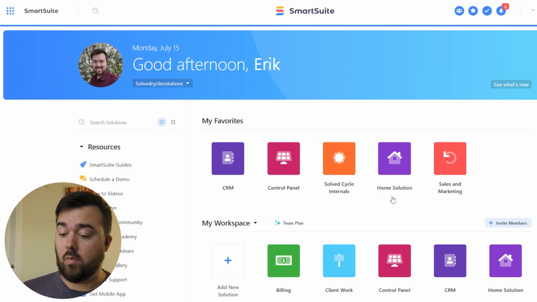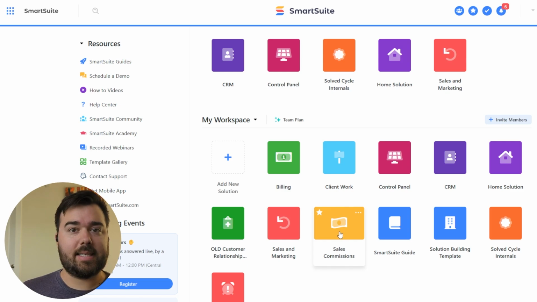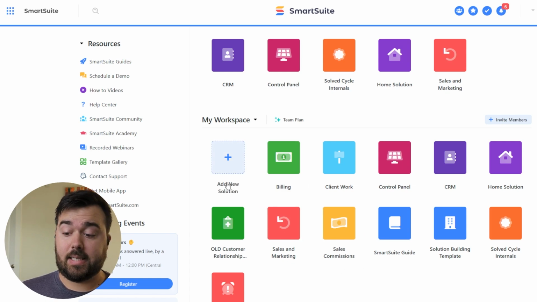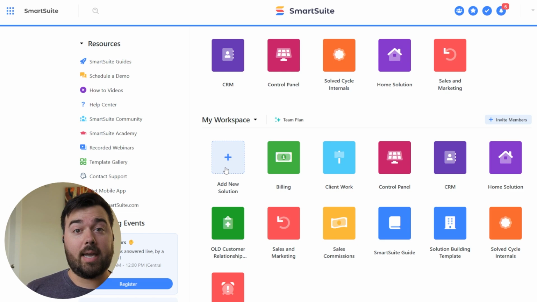Now we've got that housekeeping out of the way, I want to go ahead and dive into my SmartSuite home screen here, where I have been testing this out with a template that I've been using inside of SmartSuite, their sales commission template. If you're curious about having something like this set up, SmartSuite has a wide variety of different templates that you can use and modify.